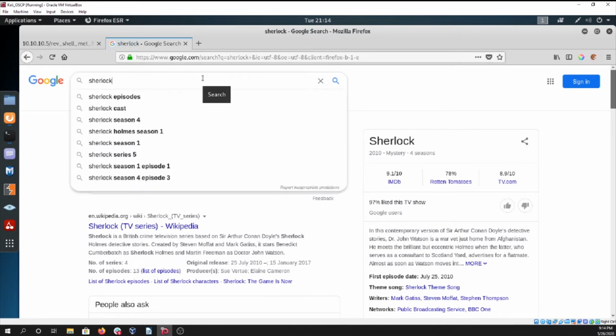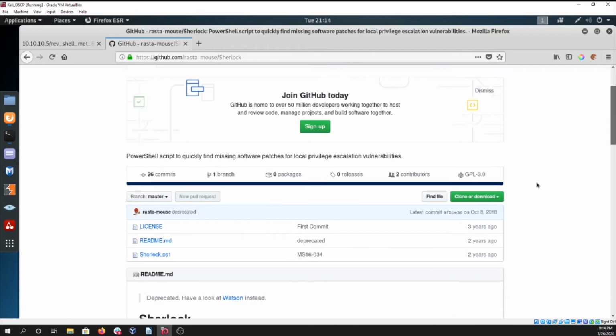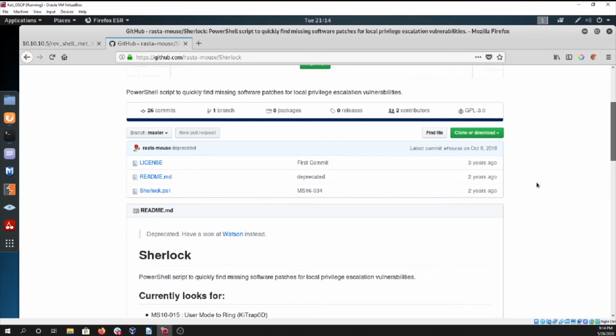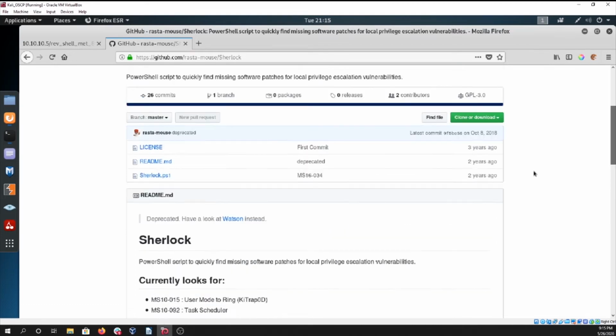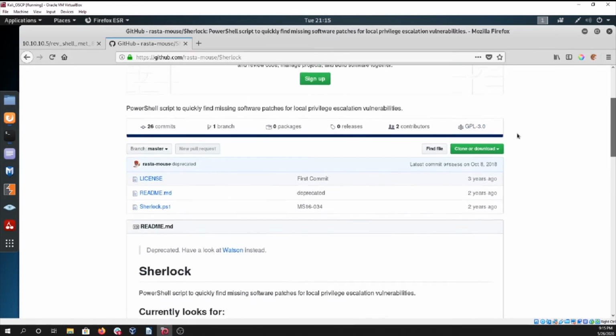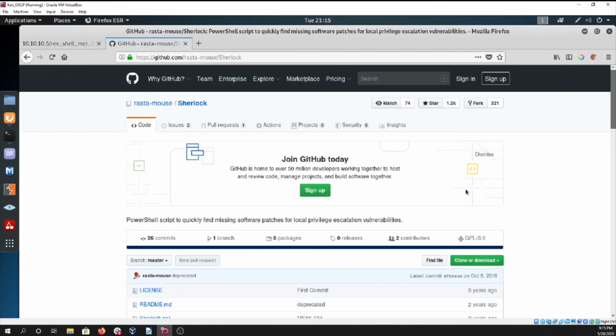Not the TV series, unfortunately. We are looking for PowerShell. So Sherlock is a PowerShell script that's used for finding local privilege escalation vulnerabilities. So these are all of the different vulnerabilities that I'll actually grab. Basically, it's just a great way to automate finding these local privilege escalation vulnerabilities. And what those vulnerabilities do is they allow you to go from an unprivileged user to administrator, or at least a user with higher level access. So we're going to grab this offline.